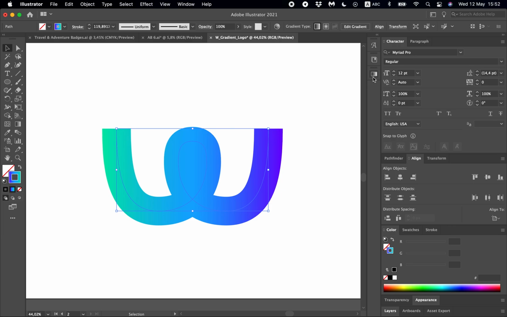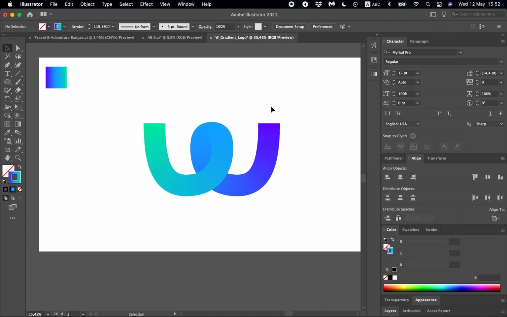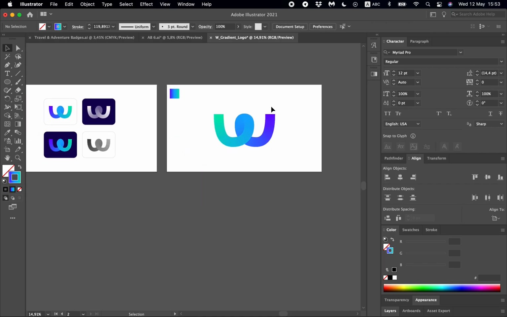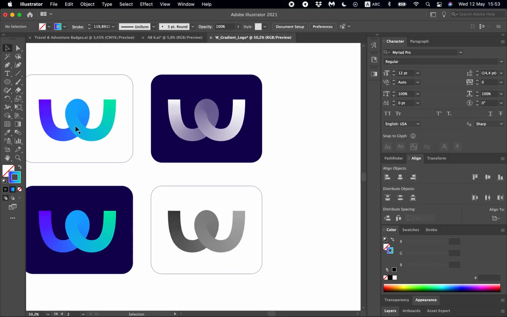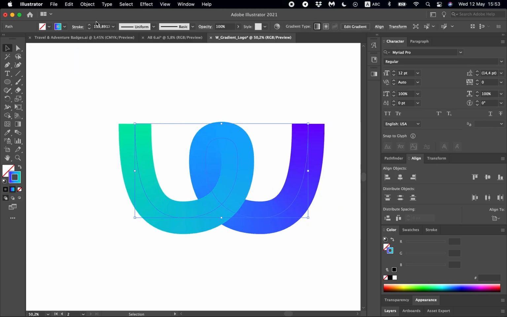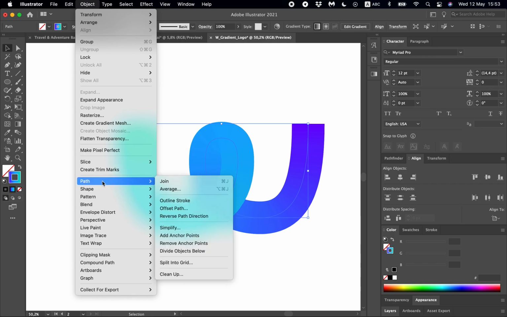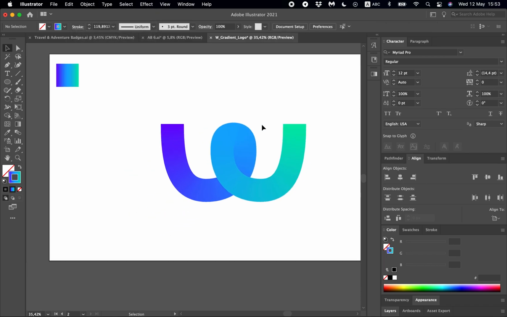Now one of the last things that we need to do is just change the gradient type to be along the stroke, so it's fairly close to what we have. One more thing, if you notice in this option, this part of the logo is above this one. So in order to solve this problem, just go to Object, Path, and click Reverse Path Direction. And yeah, there you have it, guys.